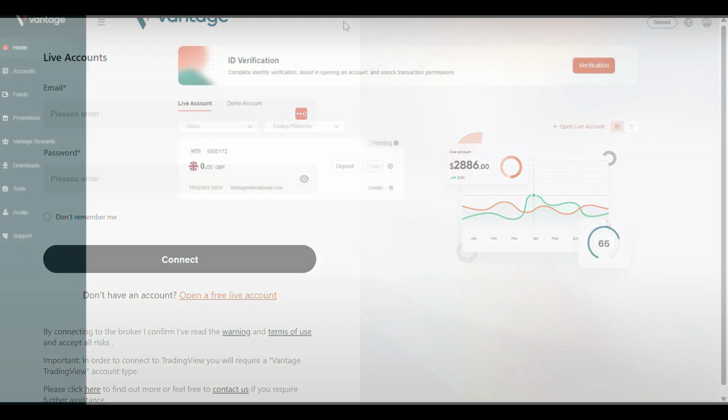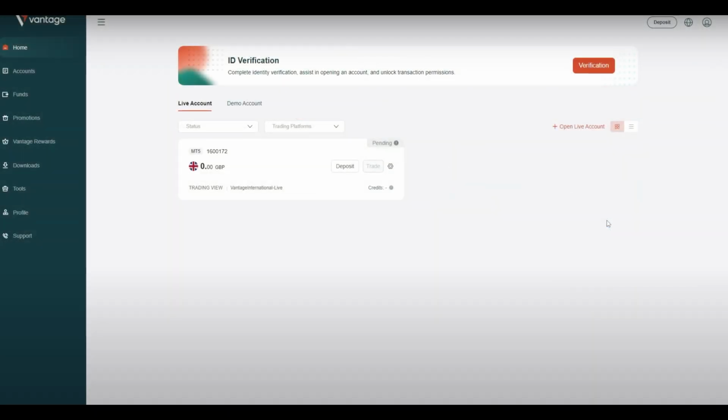Now, once your live account is connected, look for the deposit button inside the brokers section on TradingView. Click it to go straight to your broker's deposit page and follow the steps to fund your account. And that's how you make a deposit in TradingView by linking your broker.